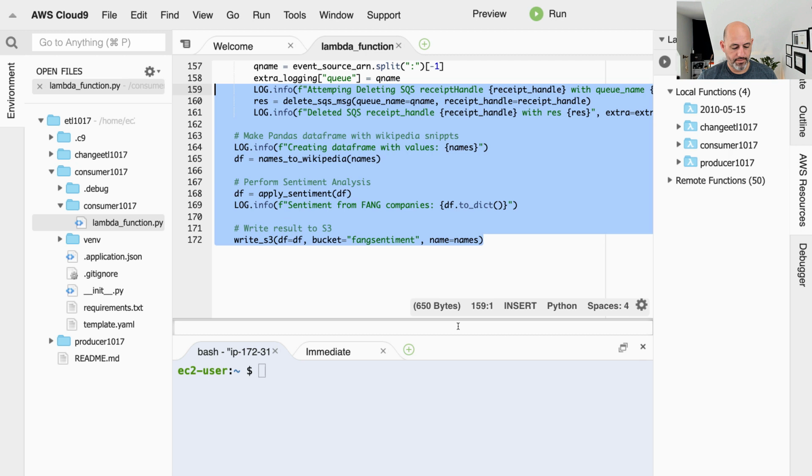Okay, so we got that. We've got that pretty much explained. So I'll need to do the same thing I did before, which is I'll need to install these packages before I do the deployment. So in order to do that, I will cd into this consumer here.